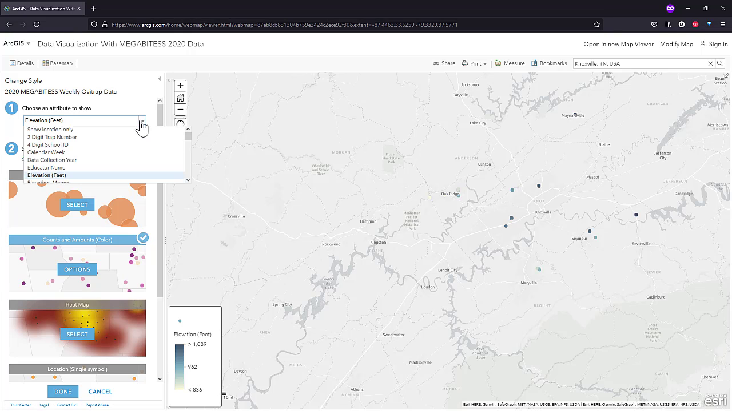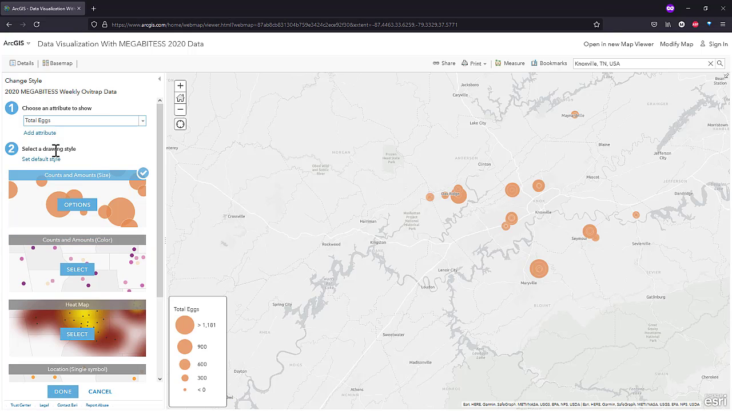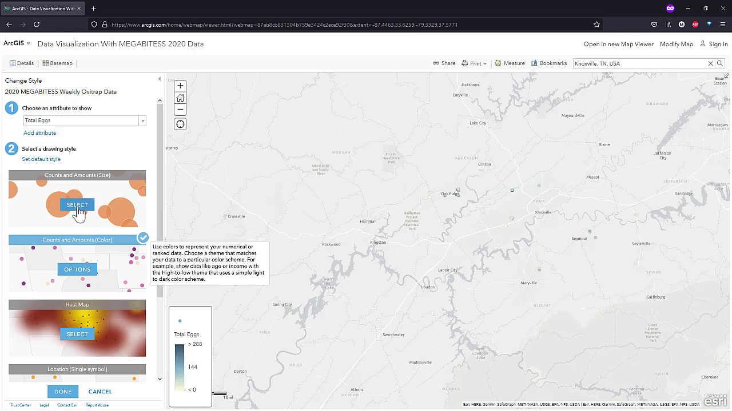So let's pick one more of these to explore. So let's look at the total eggs. Same thing, it explores all of our data, it goes through and reviews it, and it gives us these two recommendations, either using counts and amounts representing size or representing color. So we have those same options that we can pick from.